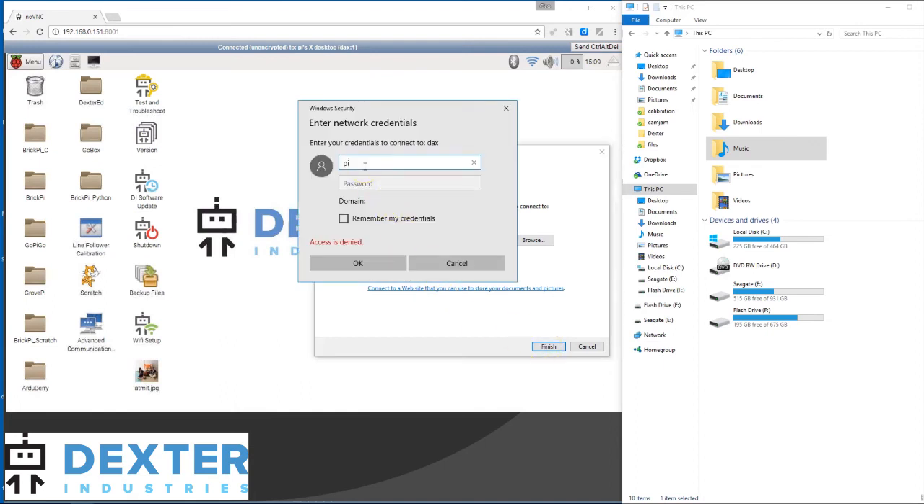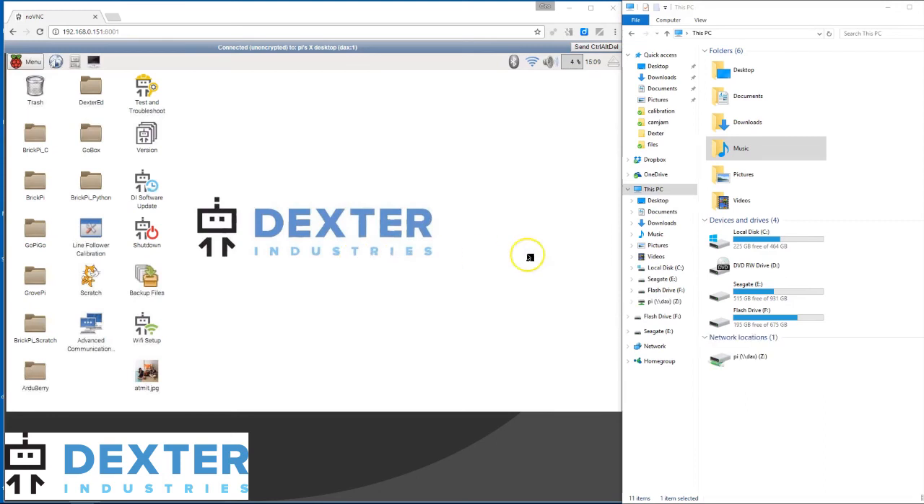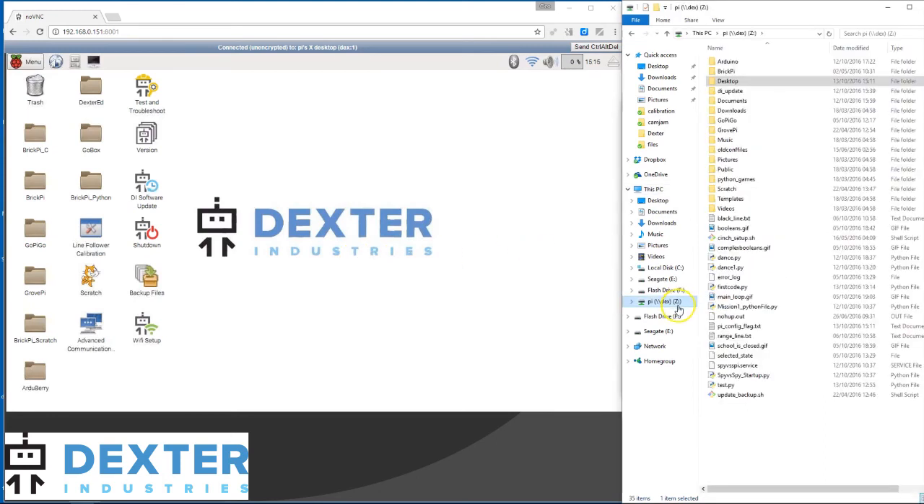The first time you access a Pi, you will be asked for the password. Enter robots1234 and let it work. The letter Z will be associated with it, although you could have changed that. Now I have access to all the files under the Pi username.